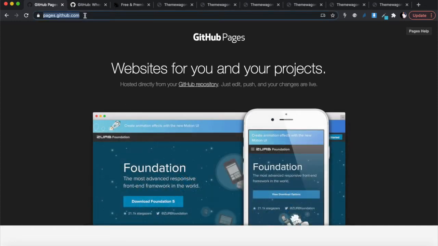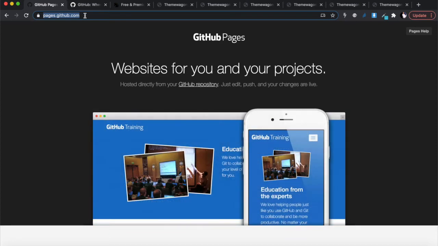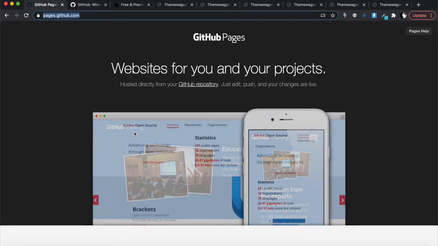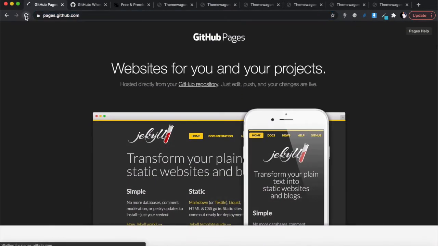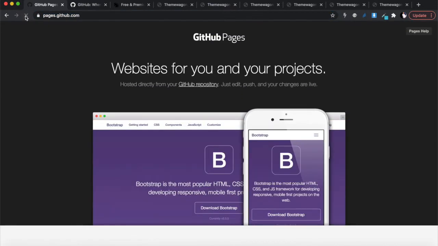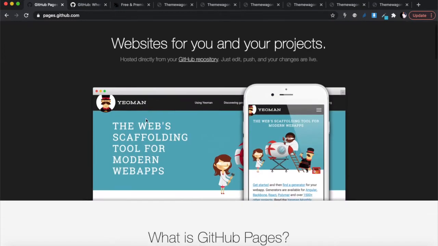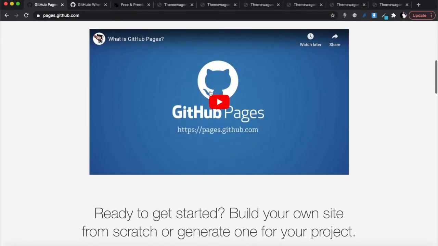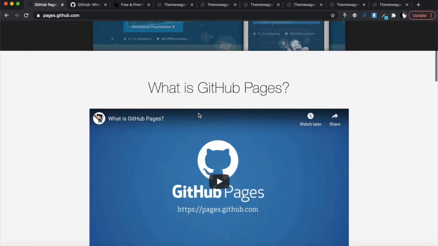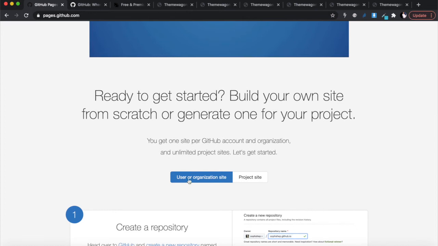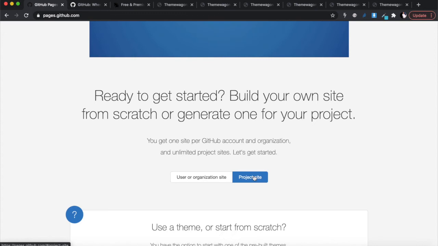Now, go over to pages.github.com, okay? Just like the way I've typed it up there. When you come here for the first time, let me just refresh this so you can see what this looks like when you enter here for the first time. It's documentation. You can read through this whole website. You can watch the video. You can get started, and they guide you through how to get started, whether you're doing an organizational website or a project site. We're going to select a project site in this case.